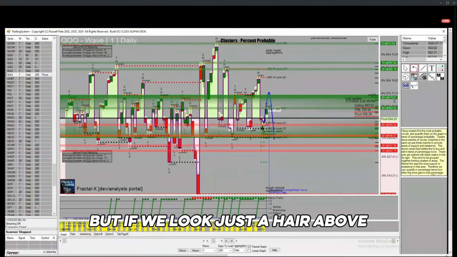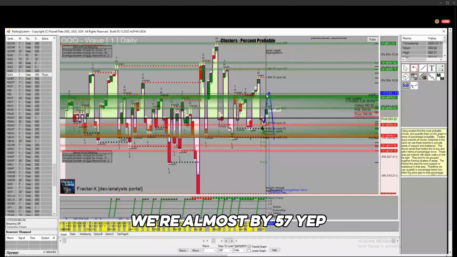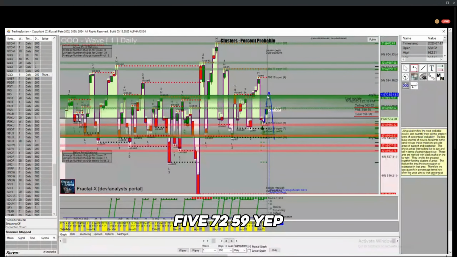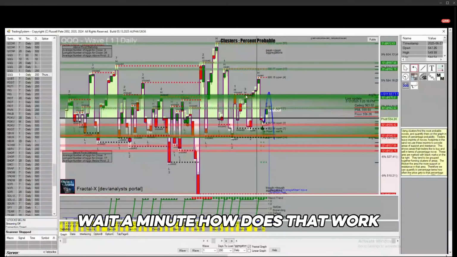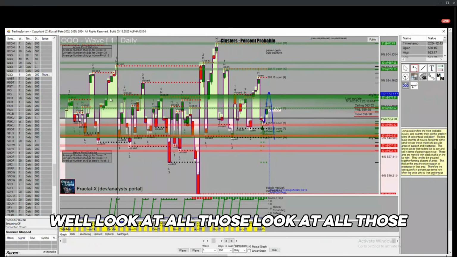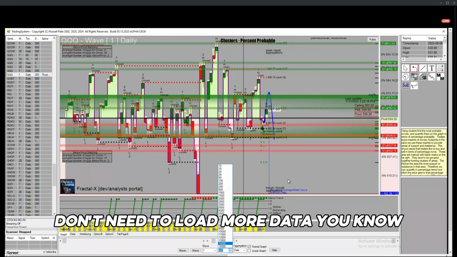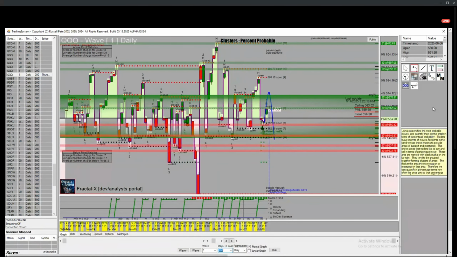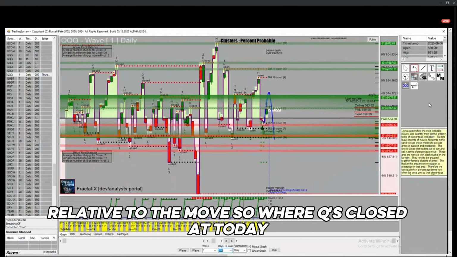But if we look just a hair above, where the top of that average move is, we're almost by 57. Yeah, 572, 59. And you can look left and see, okay, wait a minute, how does that work? Well, look at all those. Do I need to load more data? Yep. And you also kind of consider too, relative to the move.